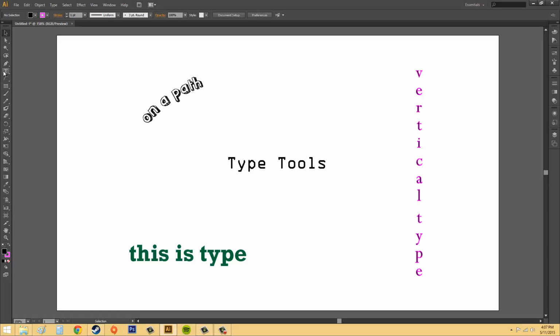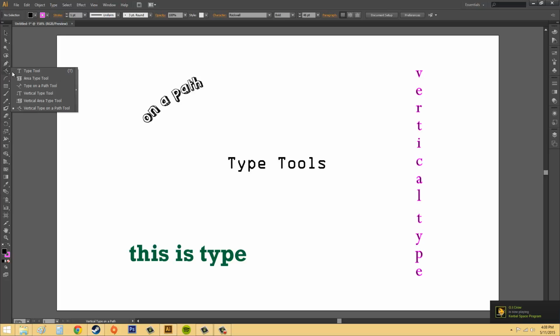Now, there are 6 different type tools in Illustrator, and they pretty much do 3 different things. 3 of them type on a horizontal area, and 3 of them type vertically. So we've got the type tool, area type tool, and type on a path tool. These are pretty much just horizontal typing, and that means they'll type from left to right. And then the verticals are vertical type, vertical area type, and vertical type on a path. Those will go up and down, starting from the top and usually going down.